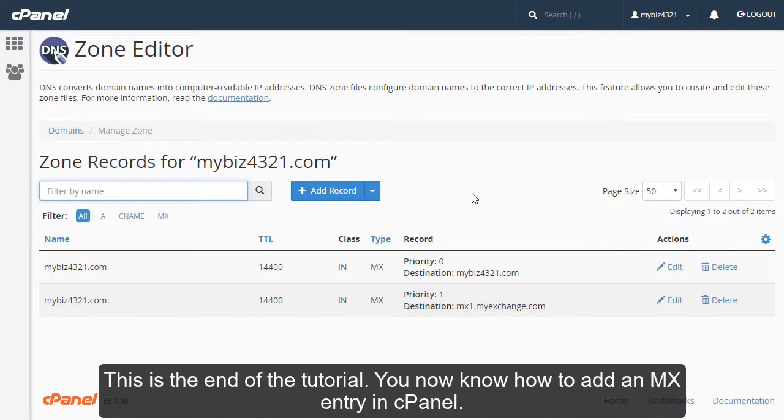This is the end of the tutorial. You now know how to add an MX entry in cPanel.